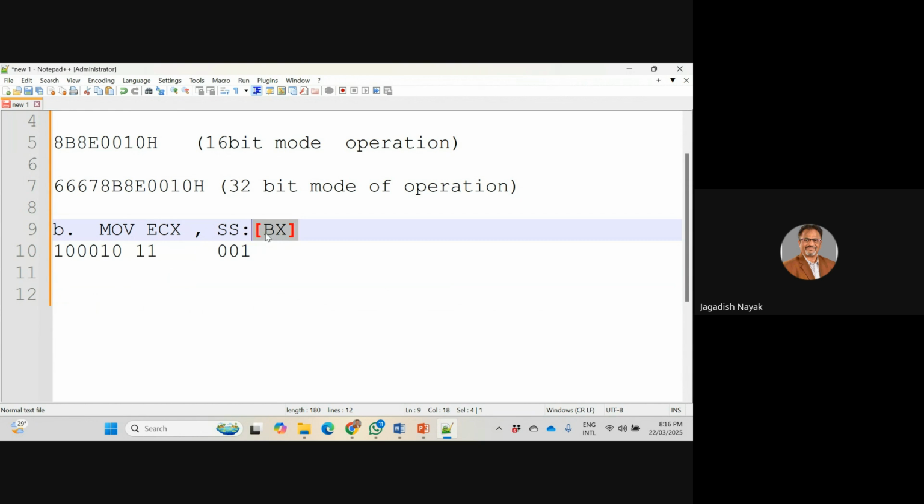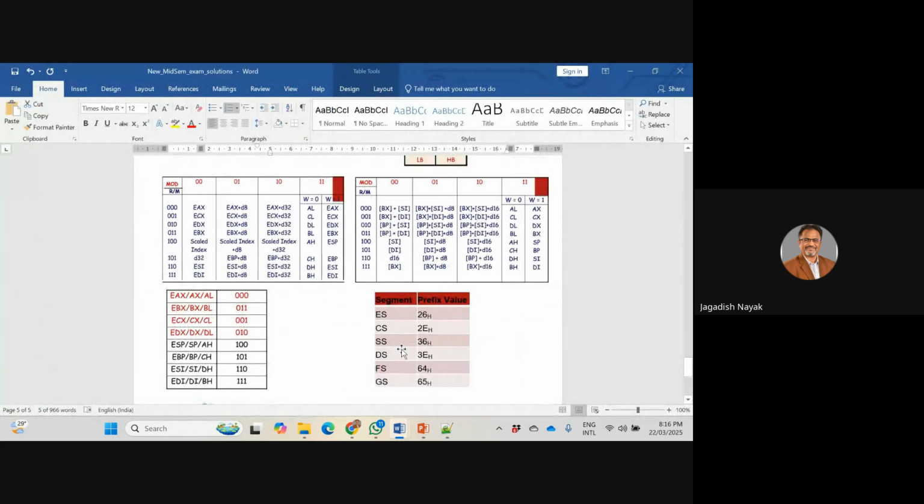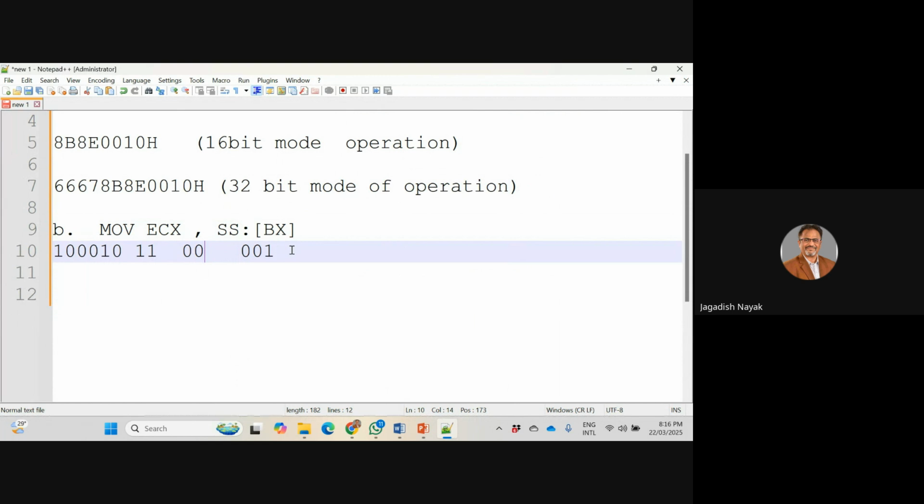Now where do you have to refer? You have to refer to within the square bracket BX. Let us go to the table. Where do you have within the square bracket BX? Can you see here? Here you have within the square bracket BX. Can you tell me what the corresponding mode bit is? The corresponding mode bit is 00. Right? What is the corresponding R/M bit? The corresponding R/M bit is 111. Right? So 00 and 111 you have to put in place. 00 and R/M is 111.